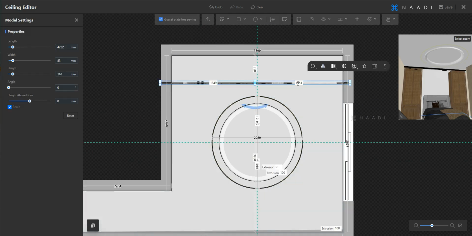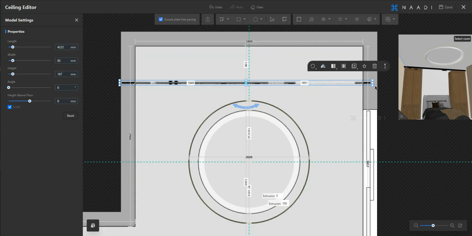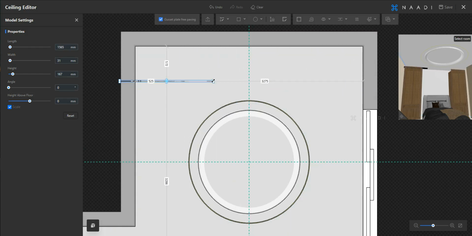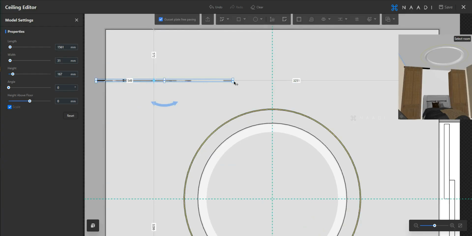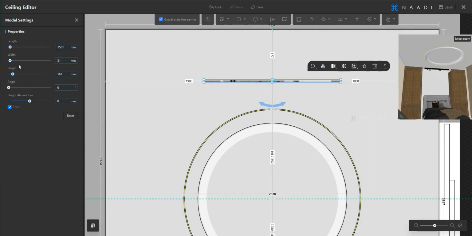Don't worry about the size here. Once you place, just click it and you can reduce the size according to your design. You can either manually reduce it this way, or you can just click on this track light. It will show you its respective length, width and height. So you can control it this way too.